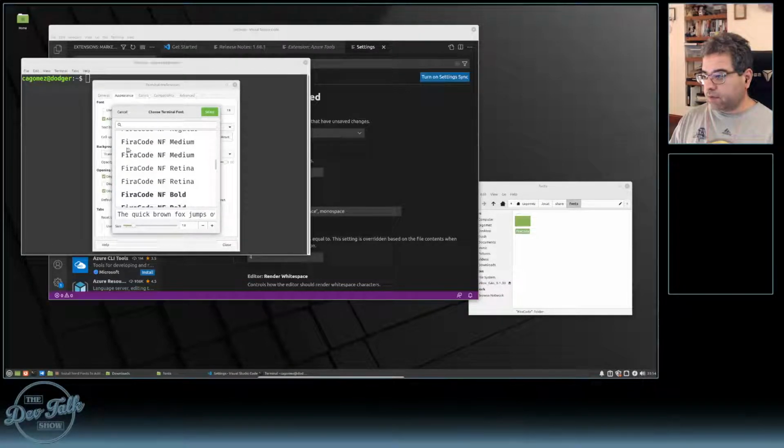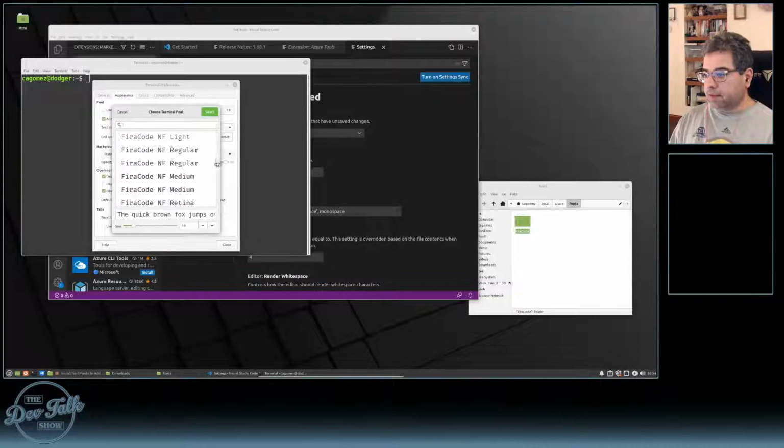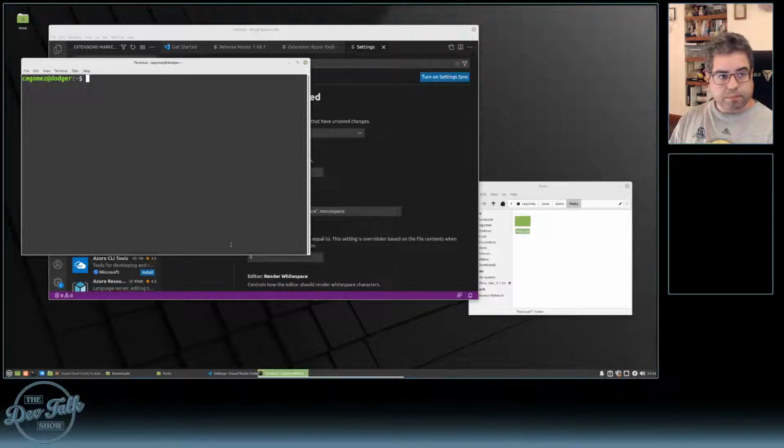Ah, here they are. Here it is. Fira Code. Cool. Awesome. All right. So let's see now that I've done that.